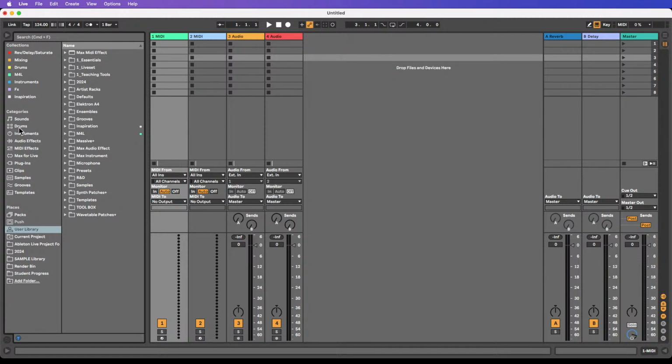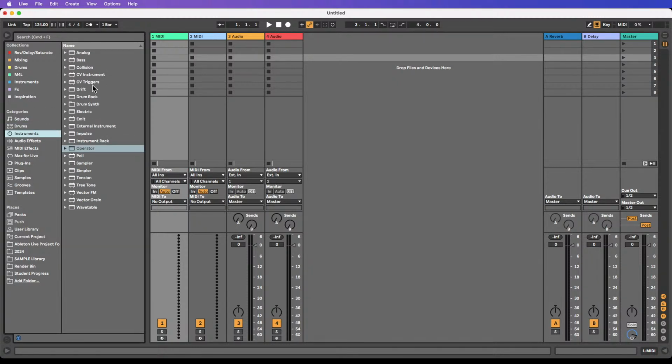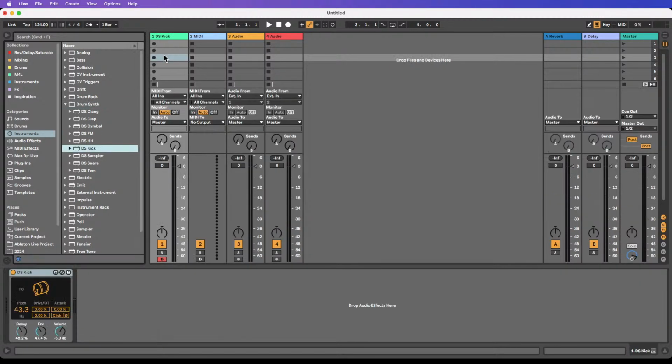So I'm going to start with one of my favorite instruments in Ableton Live. Over in the browser under Instruments, we have this, I think since around 11, collection of drum synths. Essentially, I'm going to start off with the DS Kick. It's the drum synth from this collection that produces kick drums. So I'm just going to drag one of those over and drop it onto a MIDI track.